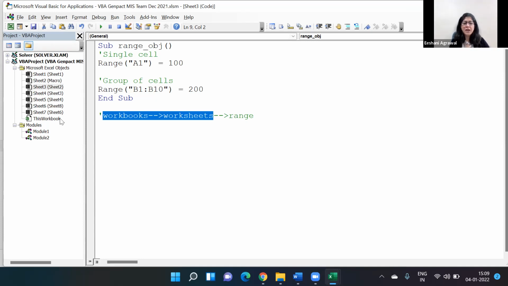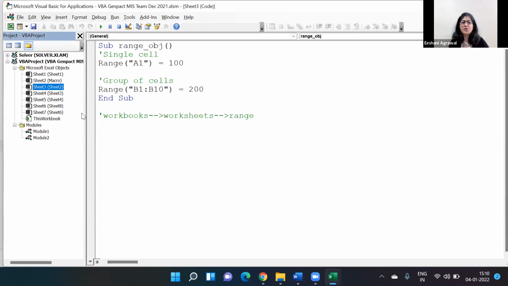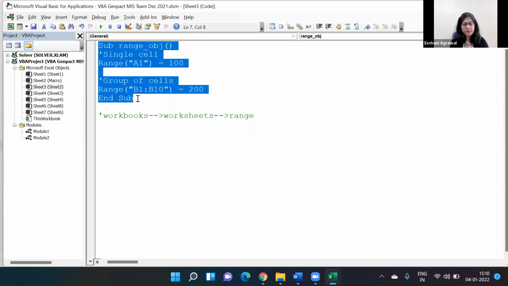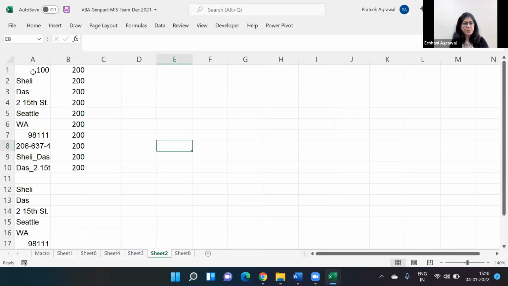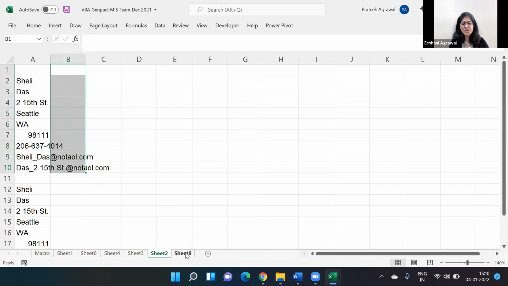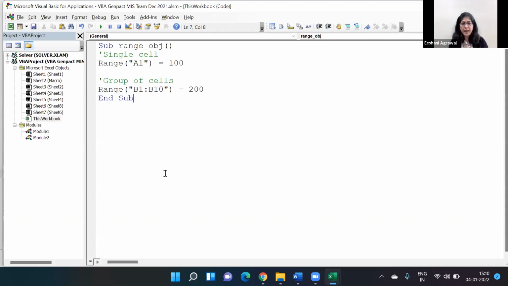That's the reason, even though sheet 8 was active in the front end, where did it write the values? It wrote in sheet 2 itself, because that's where we have written the code in the back end. So the assumption is, since it's only range, the sheet in which you are writing, which is sheet 2. Now if I take the same code and put it in this workbook, I'll remove it from here. This time I'll make sheet 8 the active sheet and I'll run it.